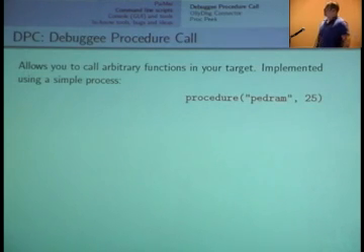So getting into some of the example command line scripts, one thing I wrote, which is very, very useful, is DPC, debugging procedure call. And essentially what it allows you to do is call any arbitrary function within your target. And it's implemented using a pretty simple process. So say, for example, there's some procedure in some file that we're looking at. Let's say it was in line. And I want to call it with 2 arguments, a string, Pedram, and number 25.